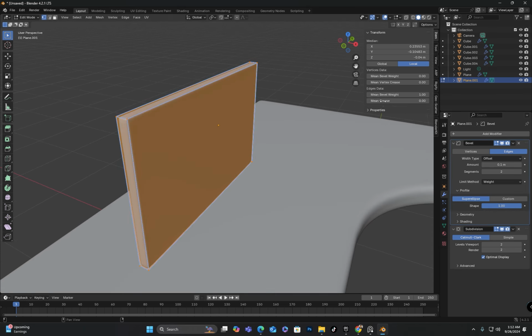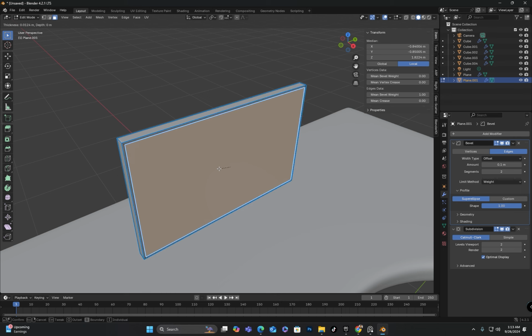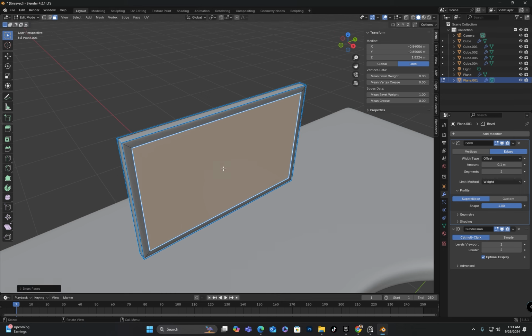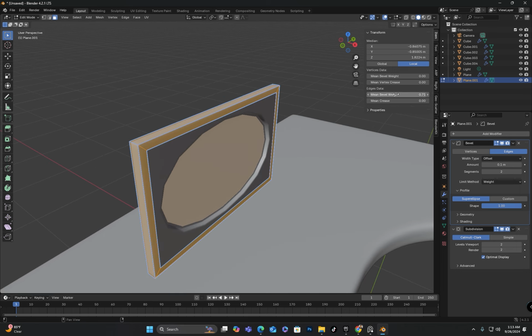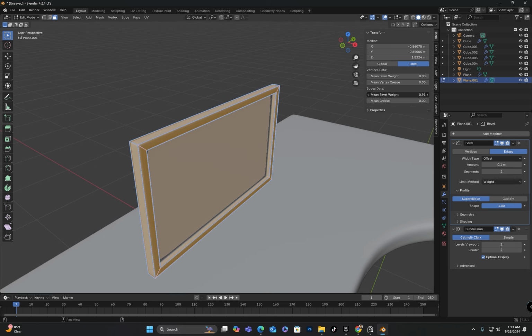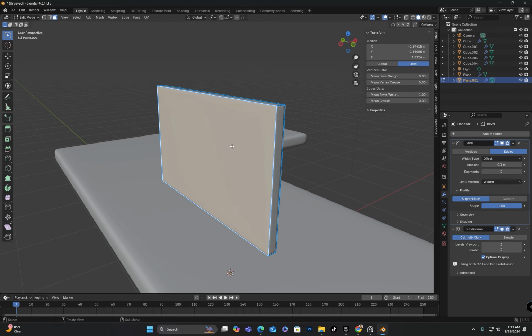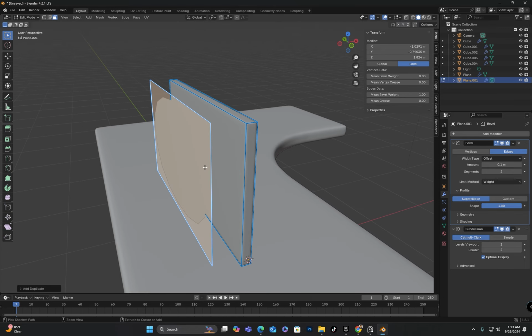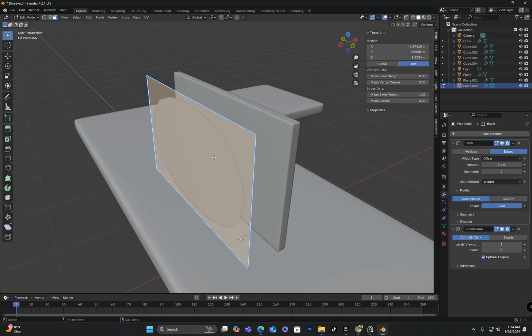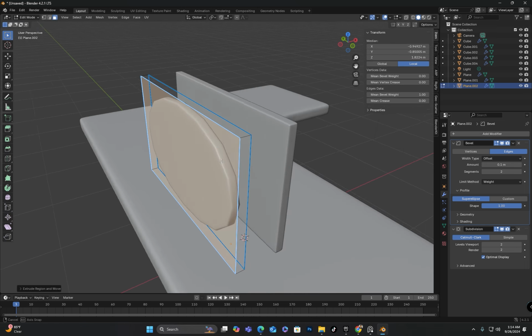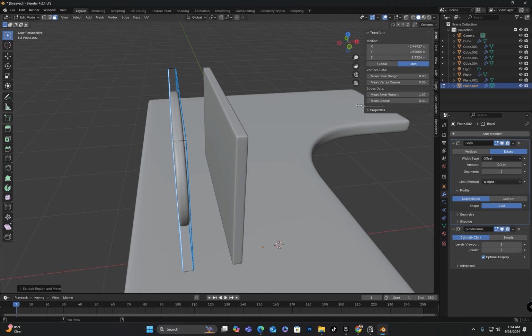Now I will press Ctrl plus A to apply the transforms. Then I will select this face, press I to inset it and then E to extrude it inward. After that, I will select the entire geometry and set the bevel weight to the maximum. Now I will select this part and duplicate it, then separate it and press E to extrude it. In edit mode, I will select the entire geometry and set the bevel weight value to the maximum.